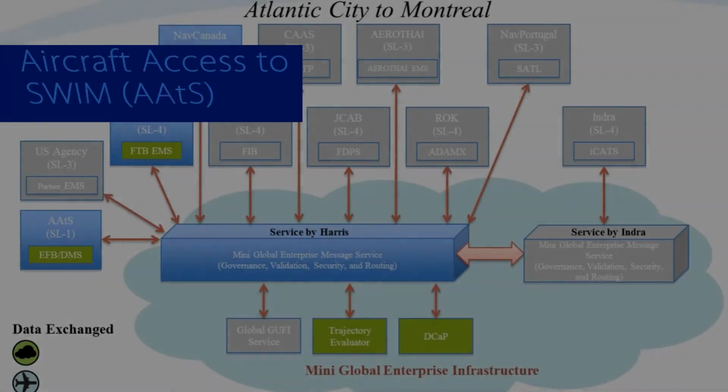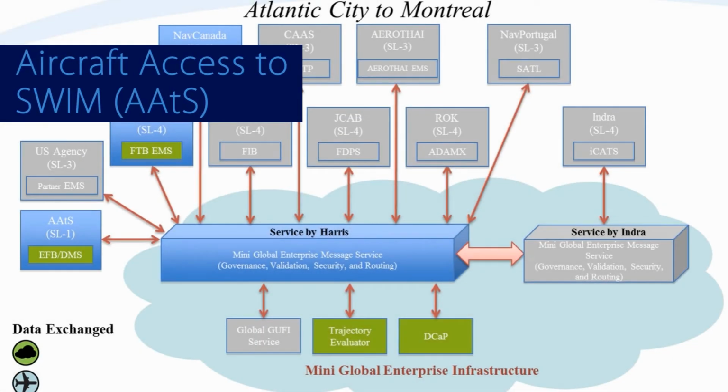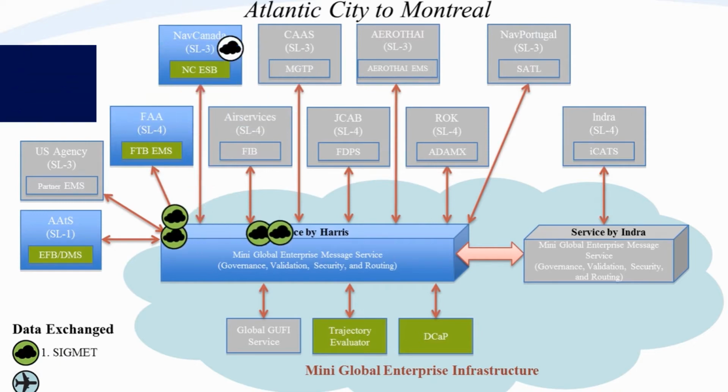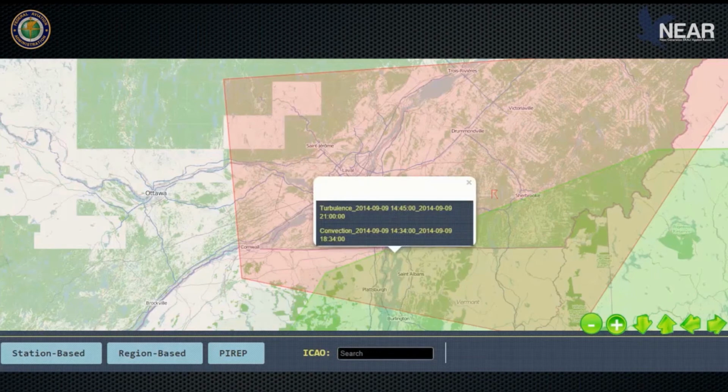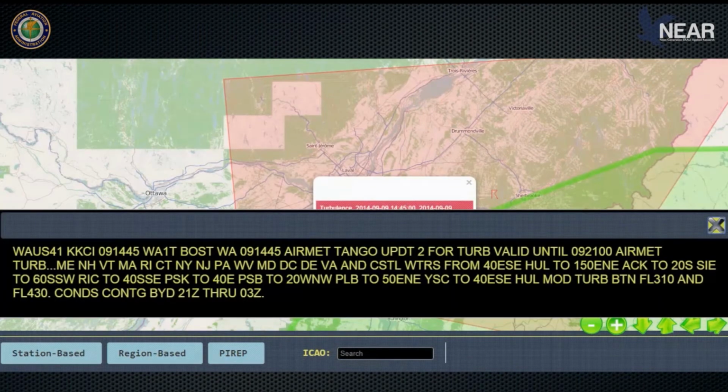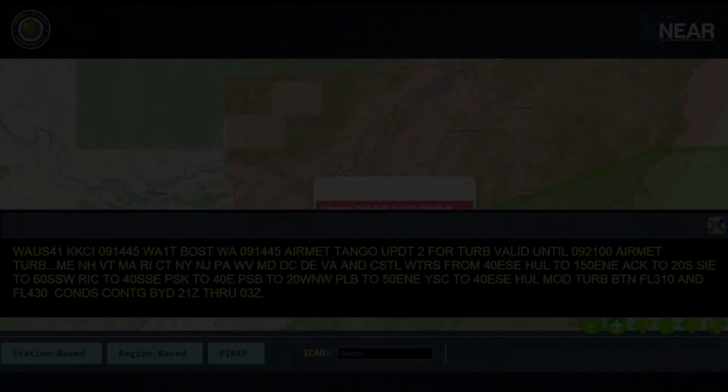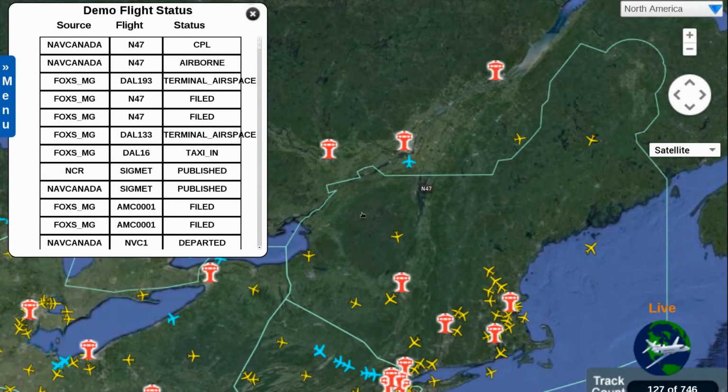The AATS, or Aircraft Access to SWIM scenario, provided a connection between System Wide Information Management and an aircraft while either on the ground or in the air. In this demonstration, the weather information was sent to the aircraft and the flight plan was amended to divert the flight to an alternate airport.